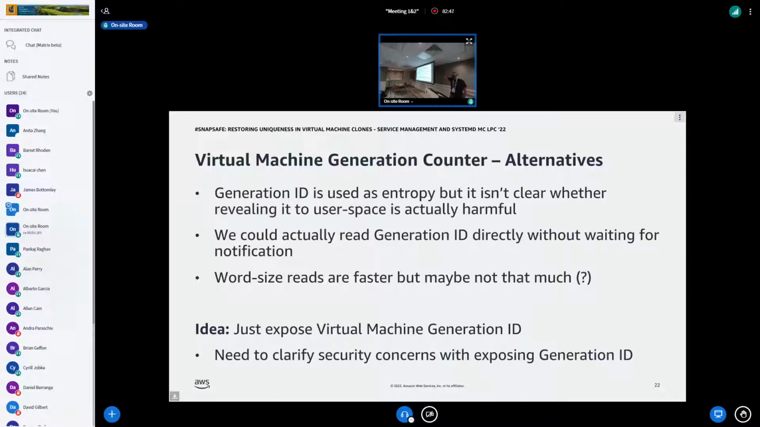One of the questions that has come up is that it is true that the generation ID is used for entropy inside the kernel, but it is not clear that it's actually harmful to expose it to the user space. The rationale here is that it is secret to that VM. It is not replicated to any other VM. So maybe exposing it to the user space as a source of entropy for user space random number generators is not that big of a problem. Of course, there is no answer here.